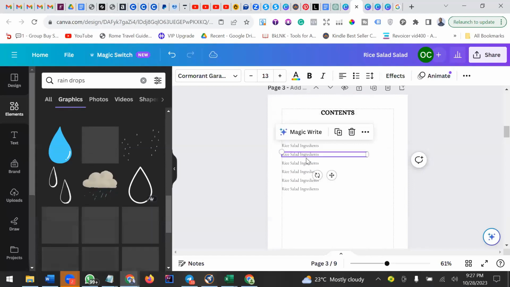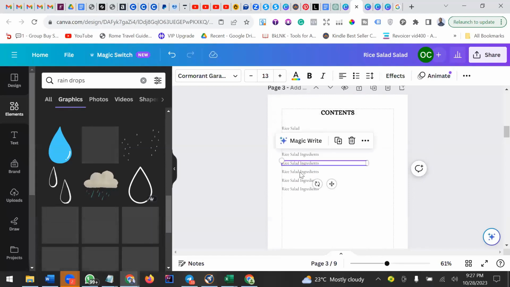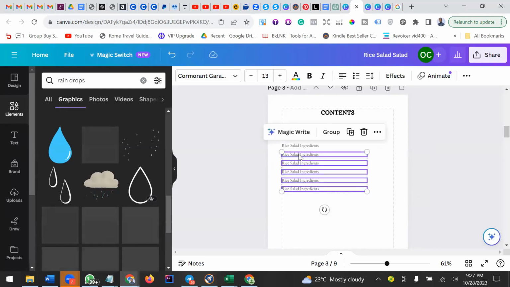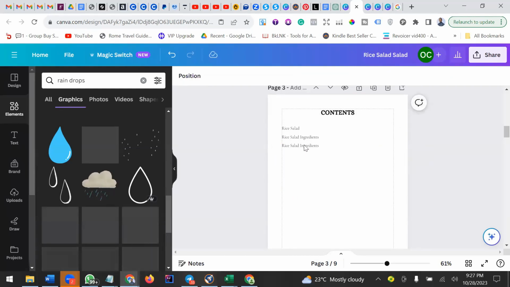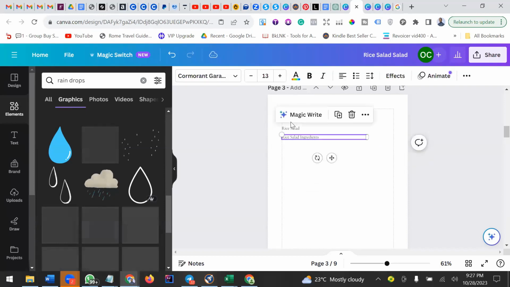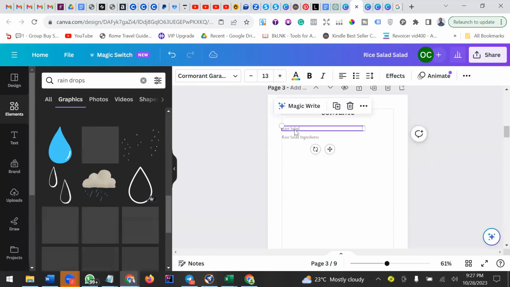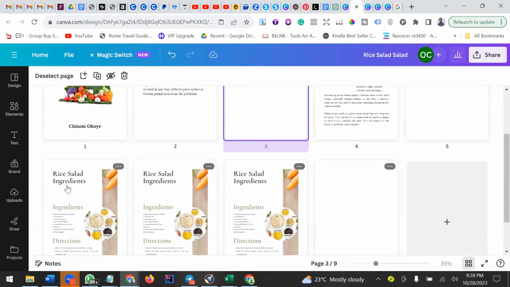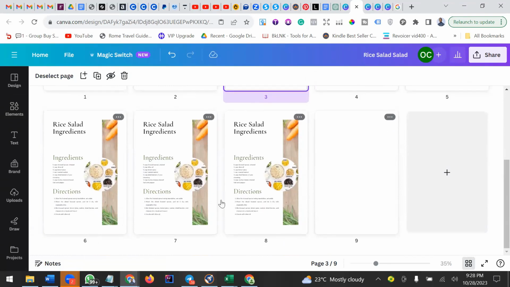So we'll first of all check the pages. I think it's just check pages, so we can move further. So we check the pages where these two are. The first one is in page 4, rice salad. Then rice salad ingredient is page 6.